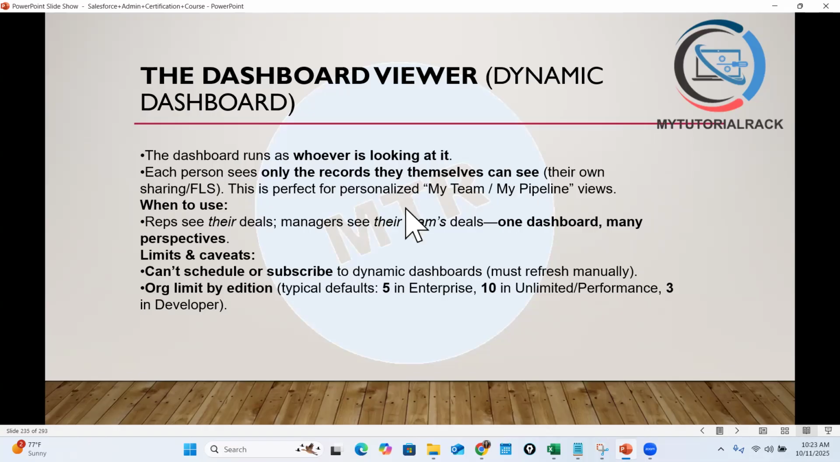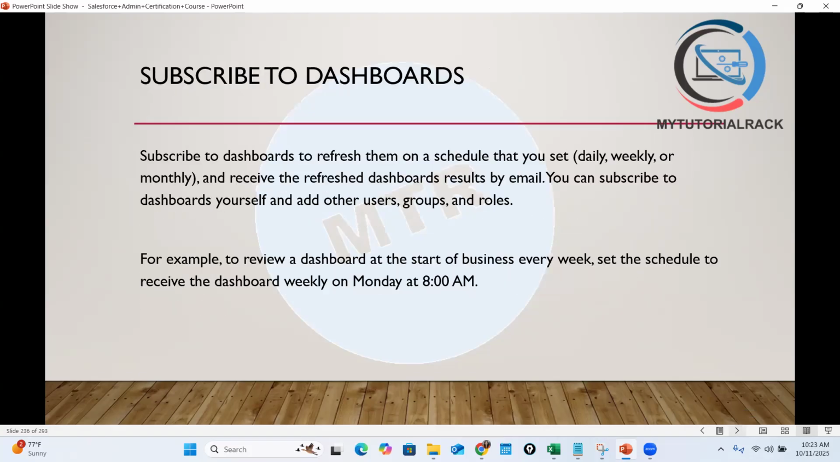So everybody will see only what they have access to, but there is a limitation on how many dynamic dashboards you can create. And also, you cannot schedule or subscribe to the dynamic dashboards. Whereas the other ones, you can subscribe to, but this one you cannot. So that is the difference between a dynamic dashboard and a regular dashboard.